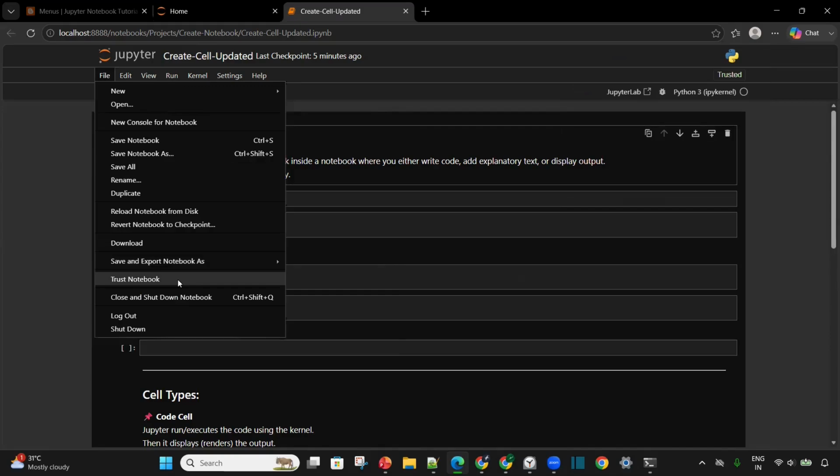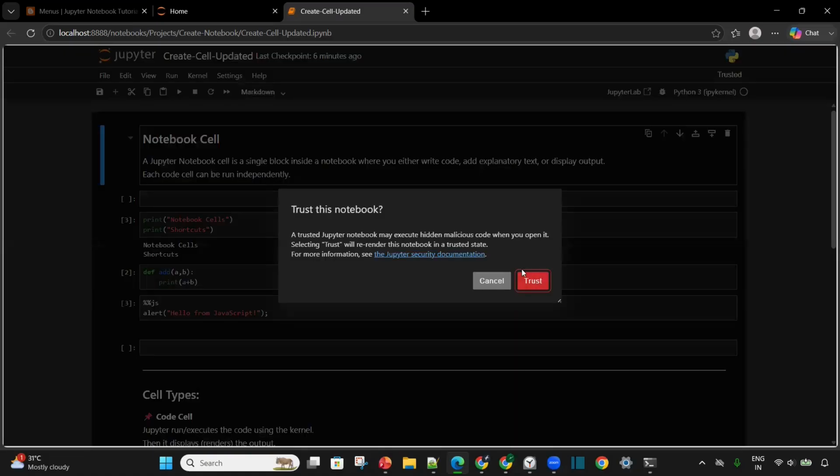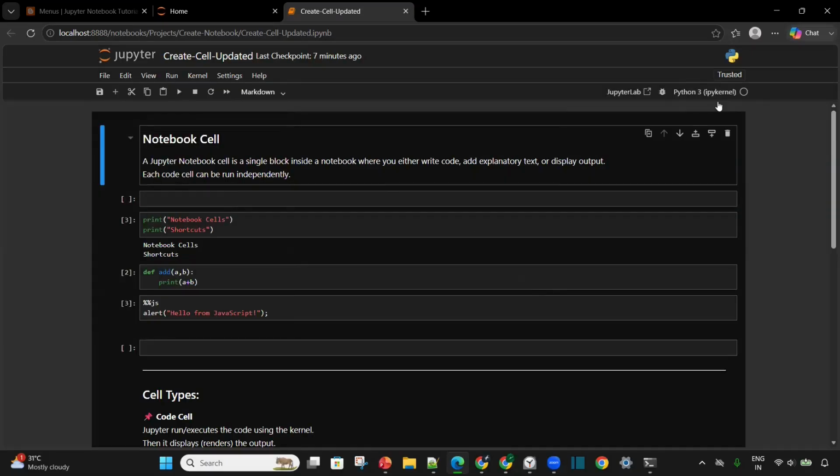Next, we have the Trust Notebook option. The Trust Notebook option marks the notebook as trusted so that the interactive outputs and scripts can run safely. Suppose you see "untrusted" present on the top right. You can click on Trust Notebook if you are sure there is no harmful code written in the notebook, for example if you have downloaded it from a known source. Click on Trust, and it will change the notebook from untrusted to trusted, if it was untrusted earlier.